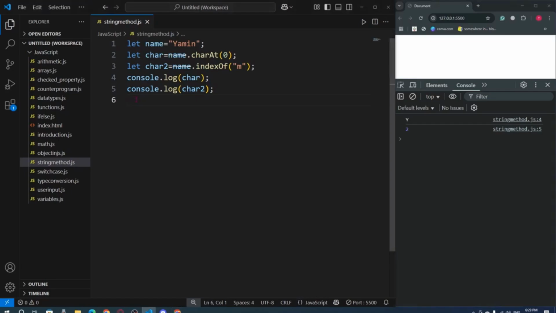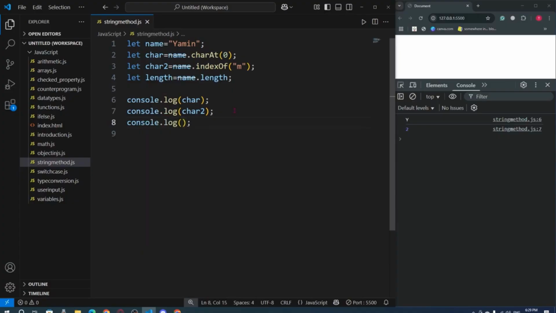And we have a length property also in the string methods. Let's say I want to know the length. Length is equal to name dot length. All right, and let's say I want to show it, console dot log length, and here you can see the length is 5, 1 2 3 4 5. So don't compare length with index number. If you want to find the length of a string, you have to start from 1, right? You cannot start from 0. But when you think about index, you have to start from 0.